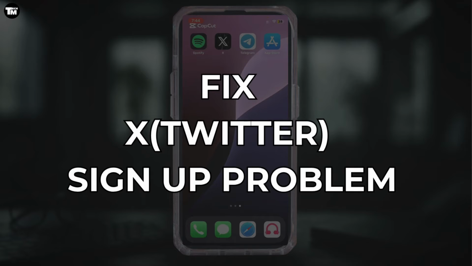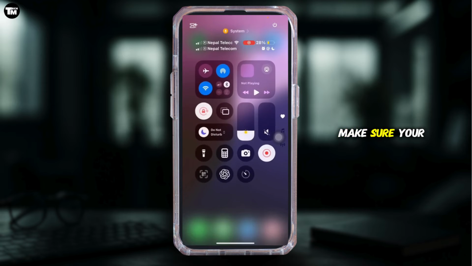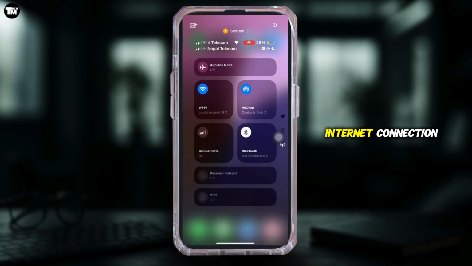If you're having trouble signing up for a new X account on your iPhone, it could be due to app glitches, connection issues, or wrong inputs. Let's walk through some quick steps to fix it. First of all, make sure your iPhone is connected to a stable internet connection, either Wi-Fi or mobile data.